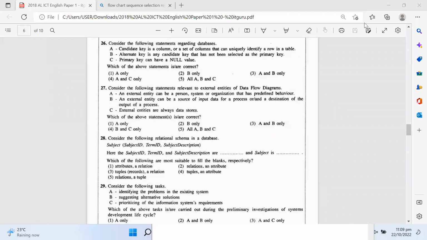Consider the following statements regarding databases. So first statement: Candidate key is a column or a set of columns that uniquely identify a row in a table. Candidate key is a possible primary key. I think you can remember what primary key is. Primary key is a minimal super key. What is a super key? Super key is any unique key which can be used to identify a row uniquely. Any key or key combination which can be used to identify a row uniquely.